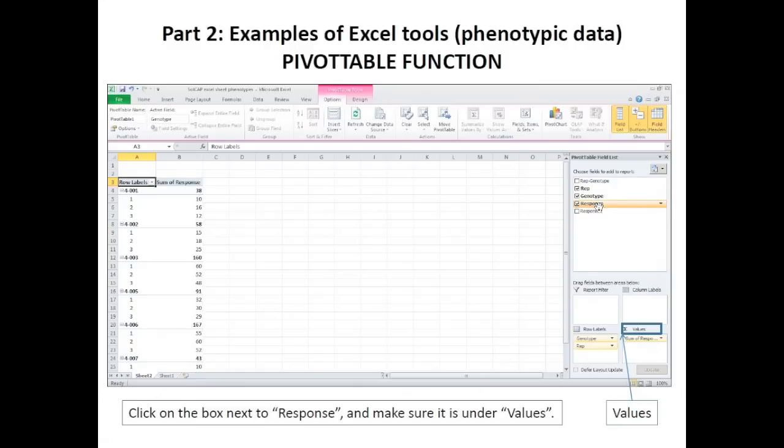Okay, and then we want to see response. We click on response, and this will appear under values. And so we can see the sum of response is under each of these. So we have 4.1, reps 1 through 3, their respective values, and then a sum of those.